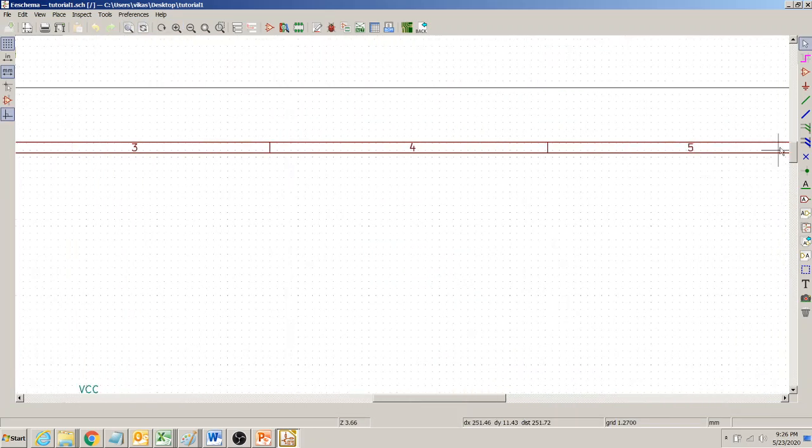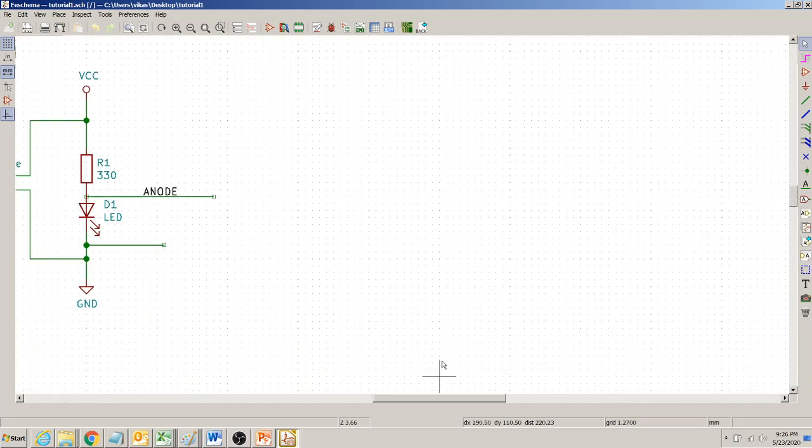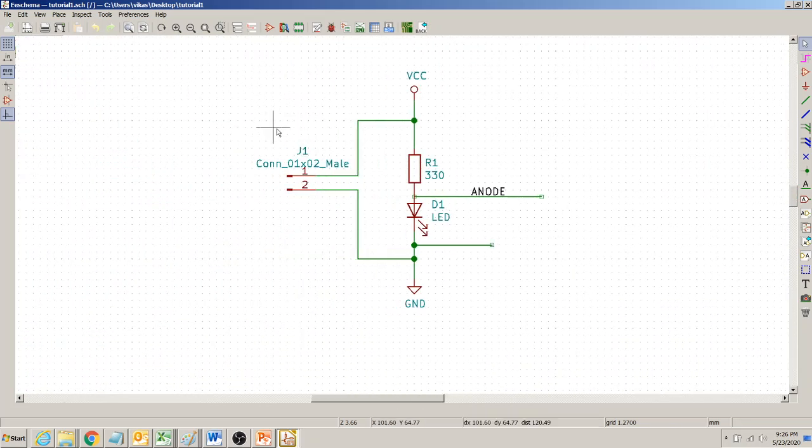It's a very simple schematic, but it does some function. We have a 2-pin header, and if you supply power to this 2-pin header through this resistor, then the LED D1 will glow. It does have some function, and we want to design this schematic.